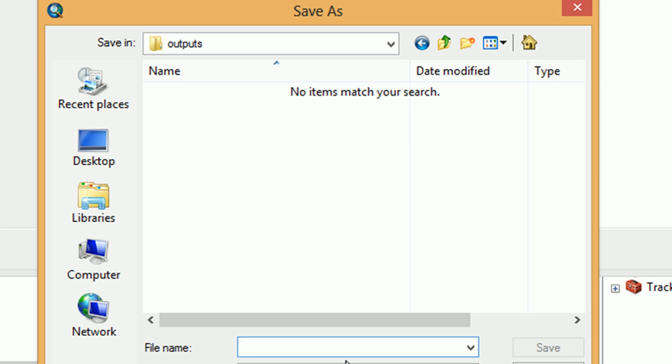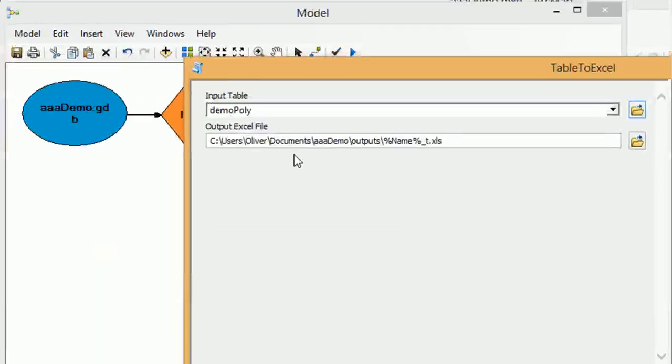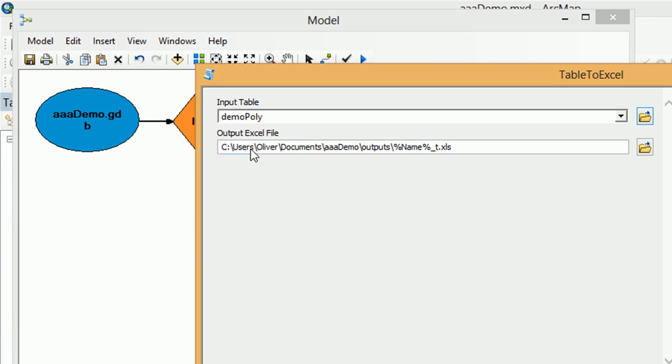So to signify that we're using a variable, you use a percentage sign. I'm going to use a variable name, close the percentage sign off, give it an underscore with a T, and I'll save it as that. So up here you can see we've now got AAA demo, that's my home folder, outputs, and then percentage sign name, percentage sign underscore T dot XLS.